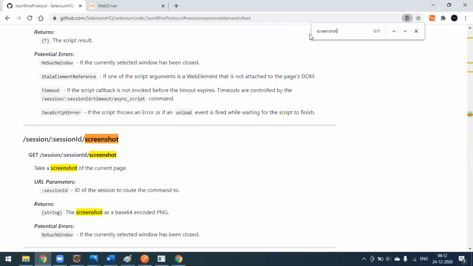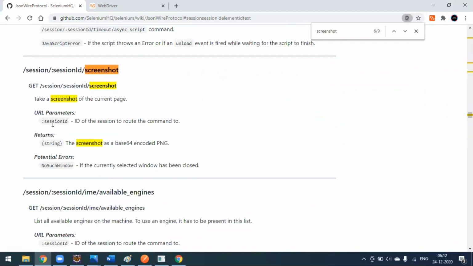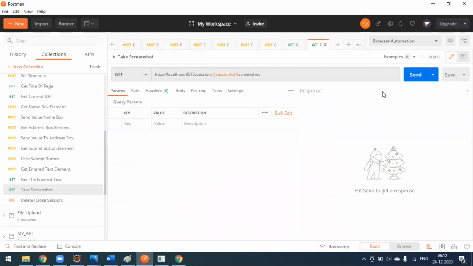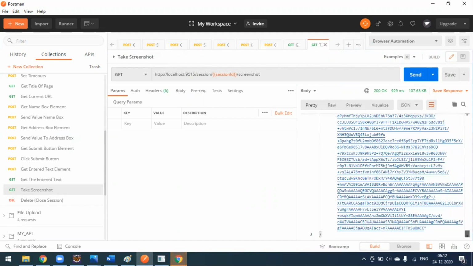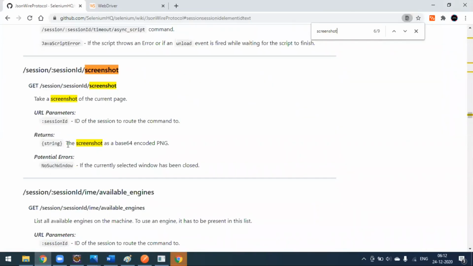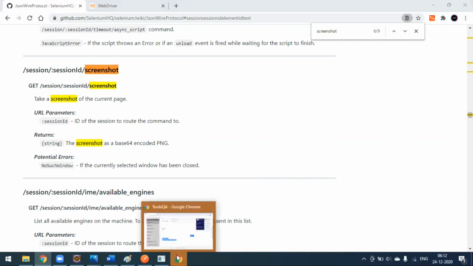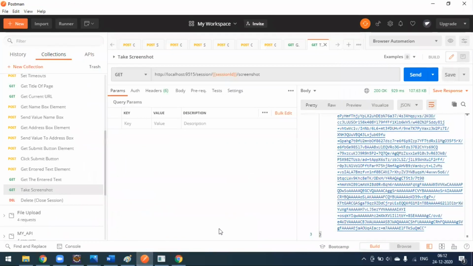Taking the screenshot is also a get method. I will search for this endpoint. This is a get method, and we have to pass only the session ID. It will return a string of base64 encoded PNG format. When I make this call, since it is encoded PNG format, we will not see the complete screenshot here, but you can see some values coming. The response is coming as true, which means it's a success. As a string, it returns the screenshot as a base64 encoded PNG.